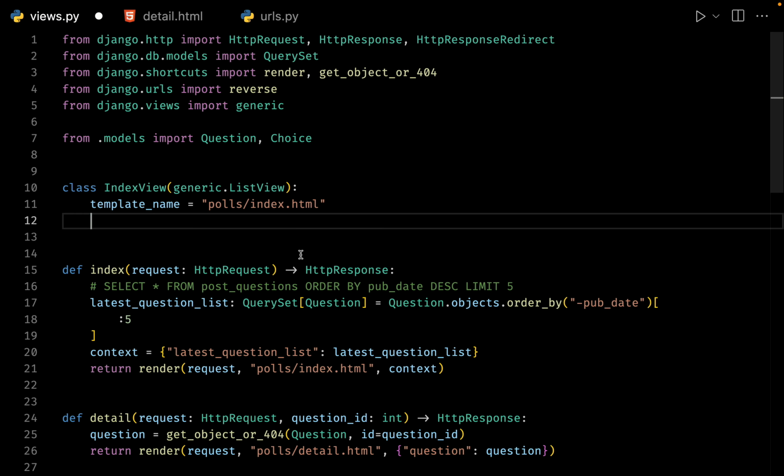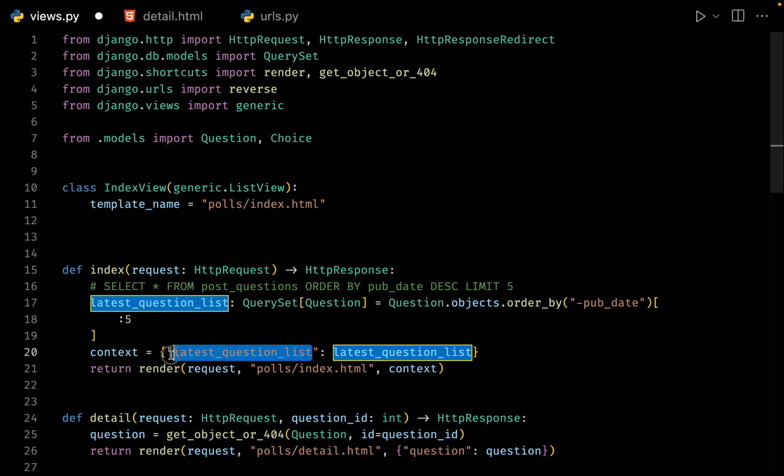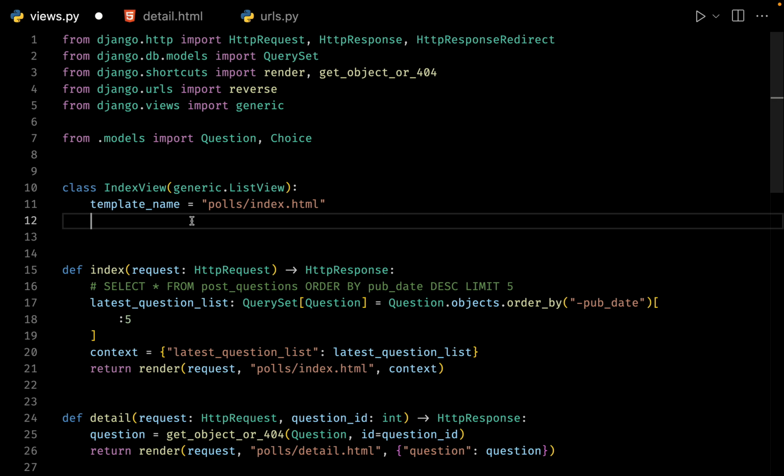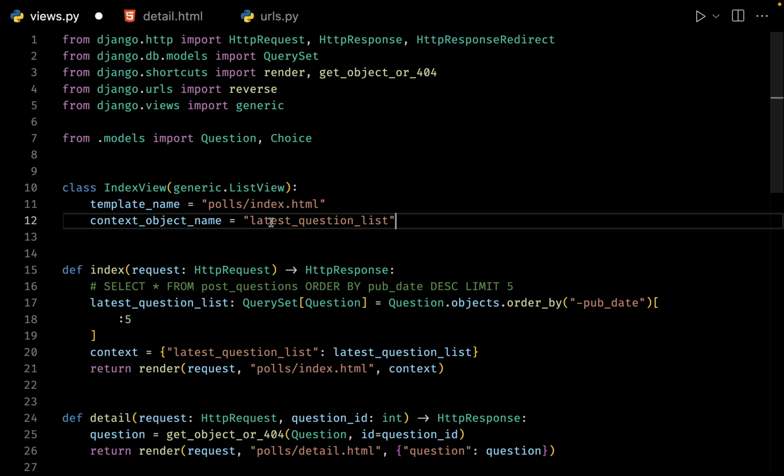The next thing that we want to specify is our context. So remember, inside the context, we are passing a key by the name of latest_question_list. So what we can do is override one parameter inside our ListView, and we want to override the parameter context_object_name. So the context name that we want to pass to our template is this one. Let me just copy and paste right over here.